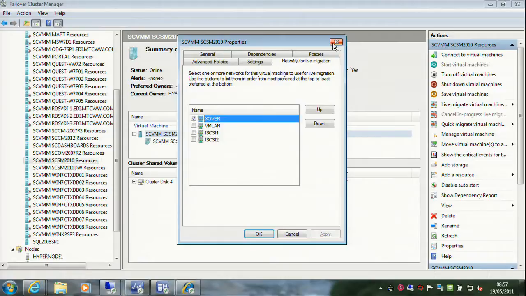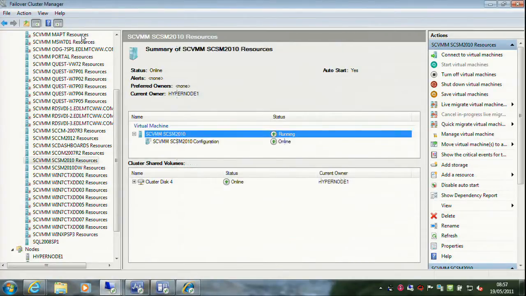You only need to do that on one VM. So if you were setting up a fresh cluster, you'd build a test VM. It doesn't have to have anything in it. It doesn't have to be an OS-based VM. It can just literally be a blank virtual machine. Right-click it in the middle there, not over here on the left, not the config file, just this top one here. Right-click, Properties, Network for Live Migration, and you're done. You can't do that in System Center. You have to do it here in Cluster Manager. Okay? One of the little things to be aware of.